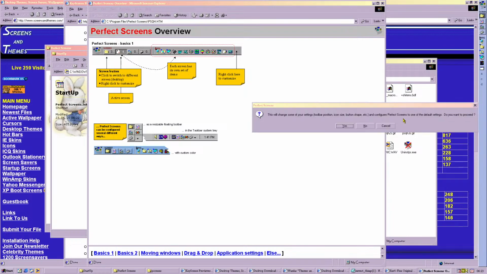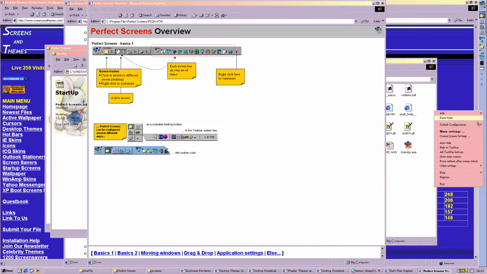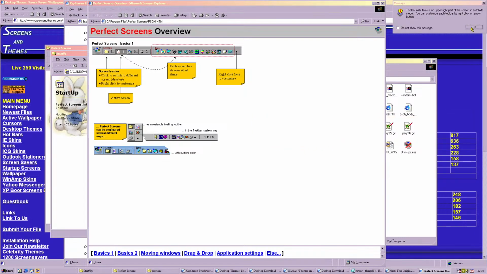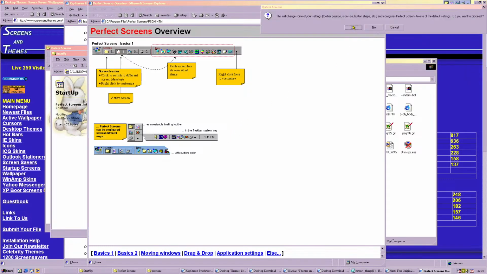Okay, so this is like, whoa, this will change some of your settings. Yeah, do you want to proceed? Yeah, proceed. Okay, what about other options? Oh, so that's basically just in here. Oh, come on. Okay, let me just go back to the initial state.